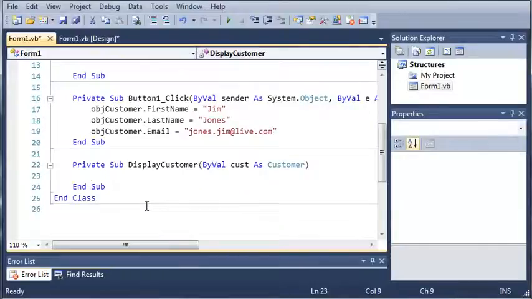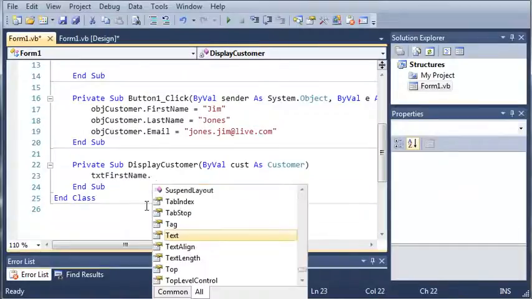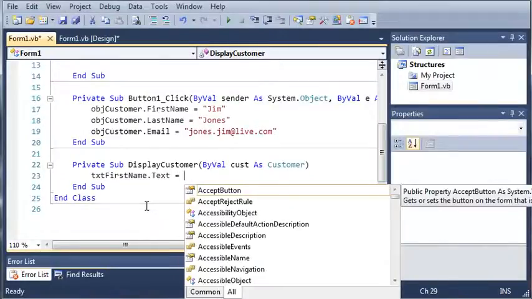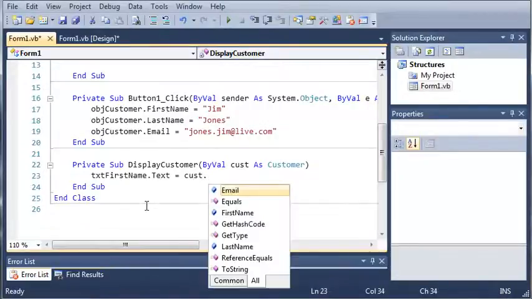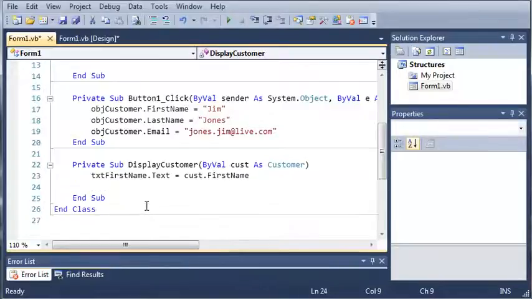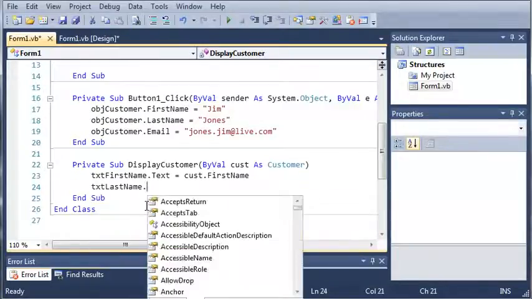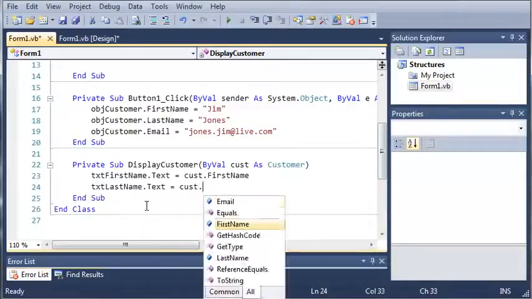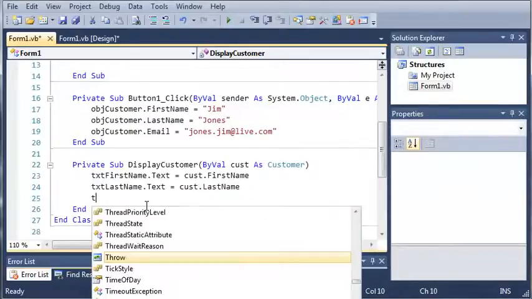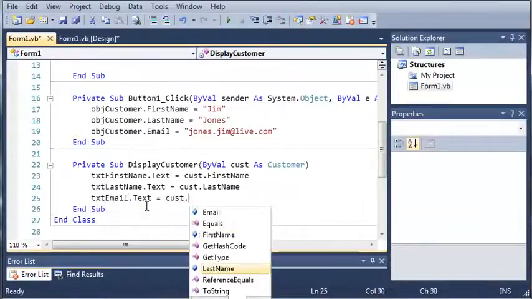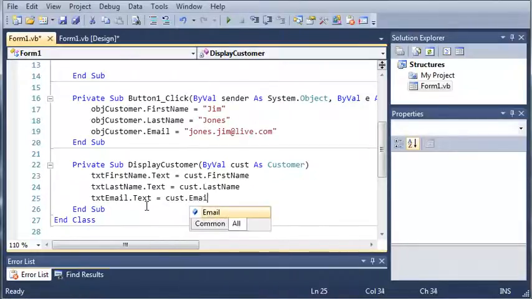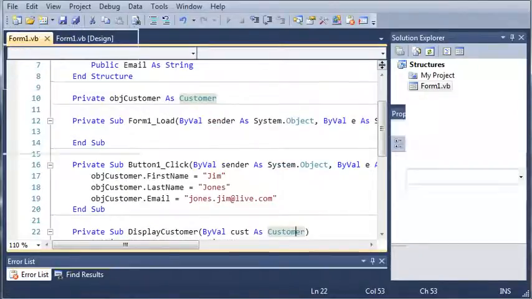So now we are going to type text first name dot text equals cust, which is the customer object that is passed to display customer, dot first name. Now we're going to do text last name dot text, and we'll set that equal to cust dot last name. And now I'll do this one more time for the email. So text email dot text equals cust dot email.